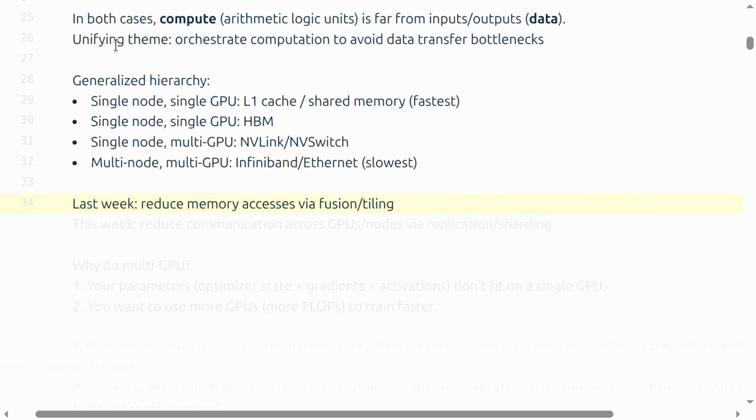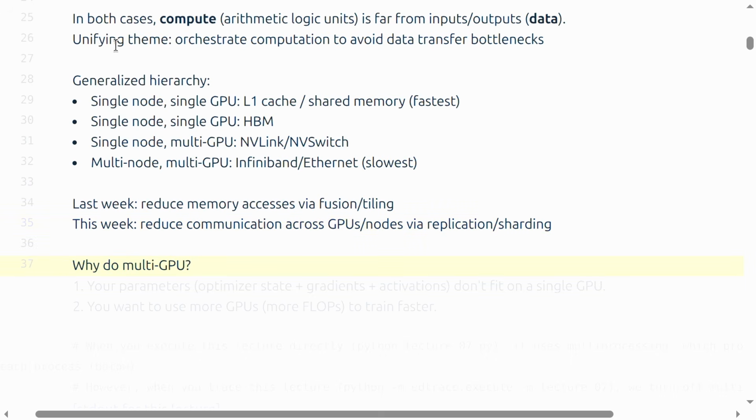Okay, so last week we talked about various tricks for reducing memory accesses: fusion and tiling, read into shared memory, do everything as much as you can, and then write it back out. And this week, we're going to talk about how you can reduce the amount of communication across GPUs by replicating and sharding appropriately. So why do you use multiple GPUs?